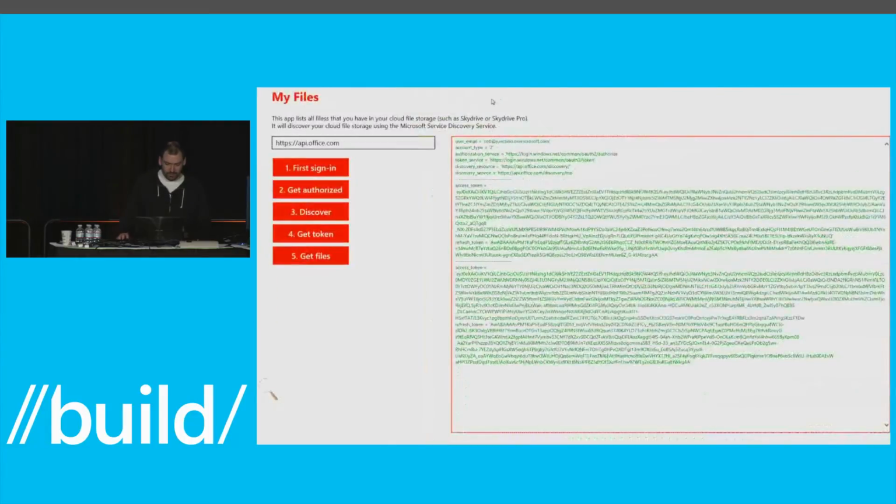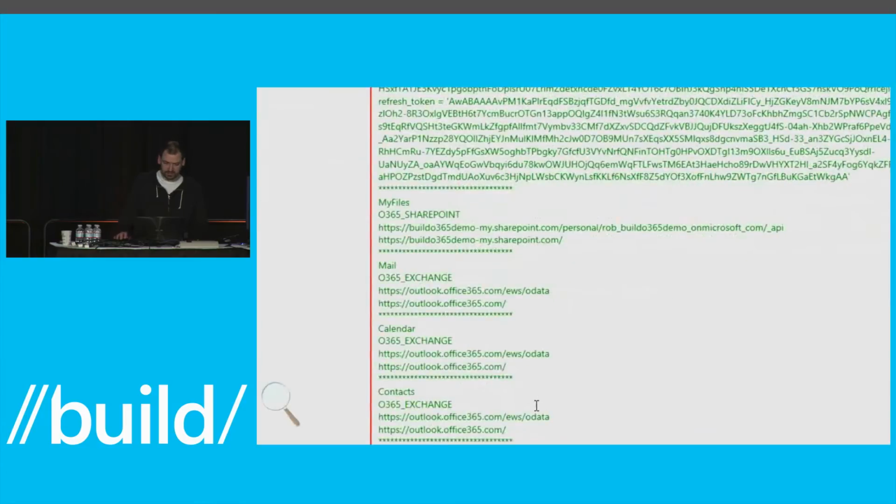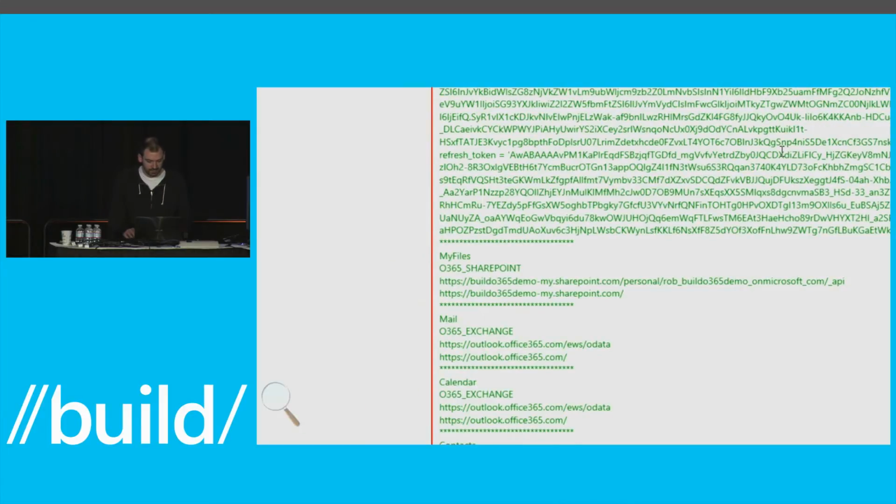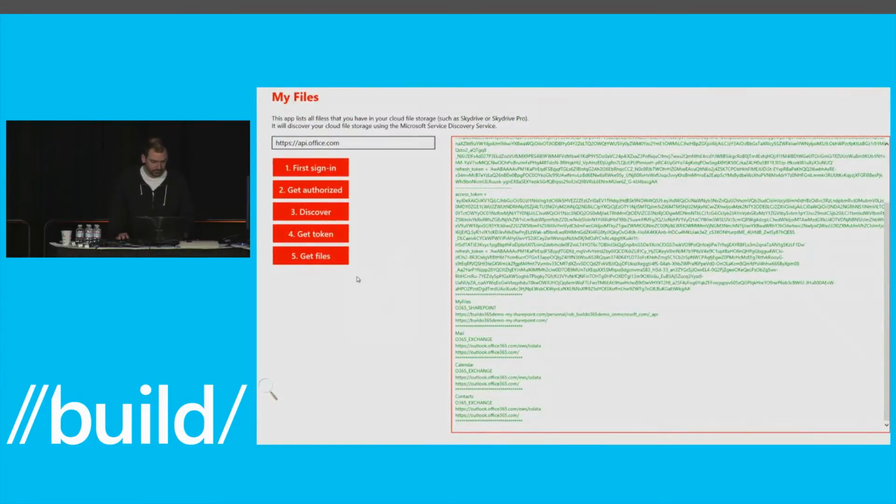And with that access token, I can then go call the discovery service and I can go back and get information about all the services that I have access to. So you can see my files is coming from SharePoint, and you can see this is the URL to the SharePoint personal My site, automatically determined without me having to type it in. You can see I have mail from O365 Exchange, calendar from O365 Exchange, and contacts from O365 Exchange. And those are the services that are supported now, but a bunch of other workloads are currently onboarding, so we'll be able to point you at pretty much any service that this user is signed up in and that you have available as an application.